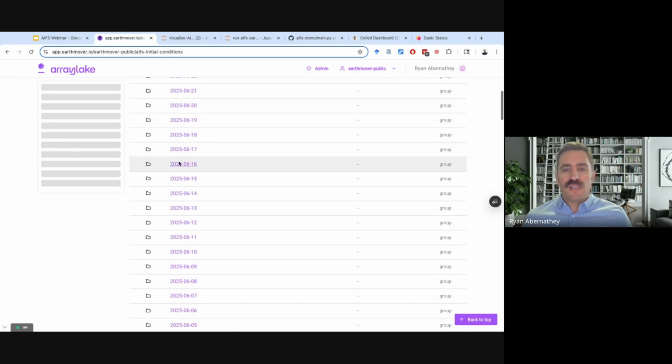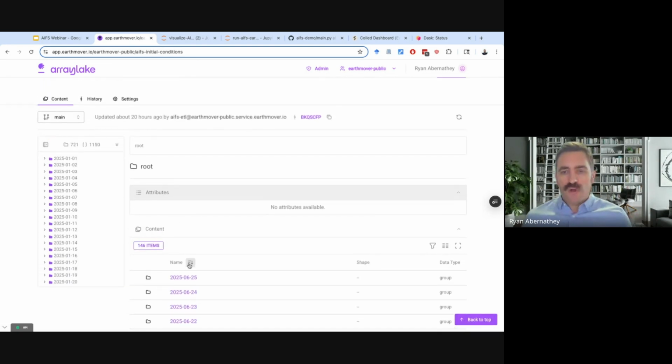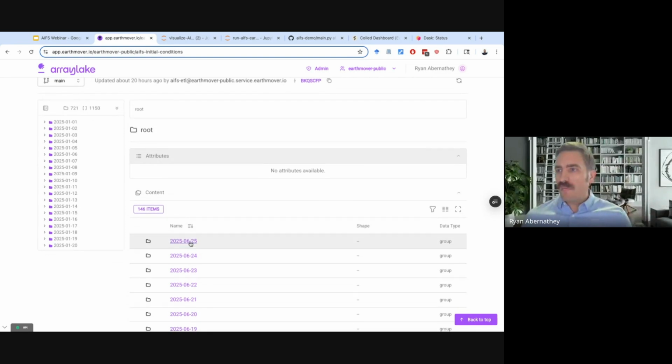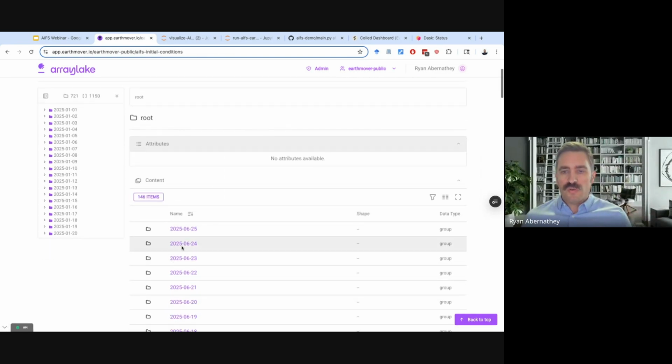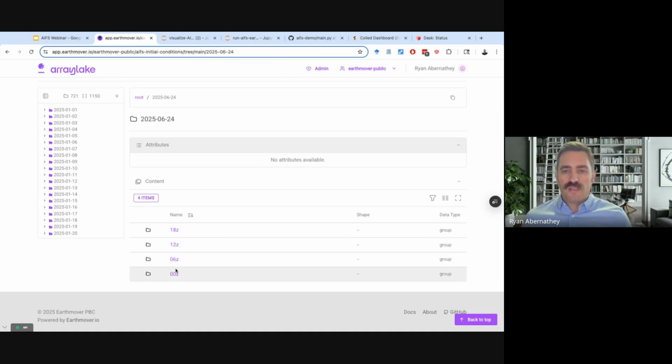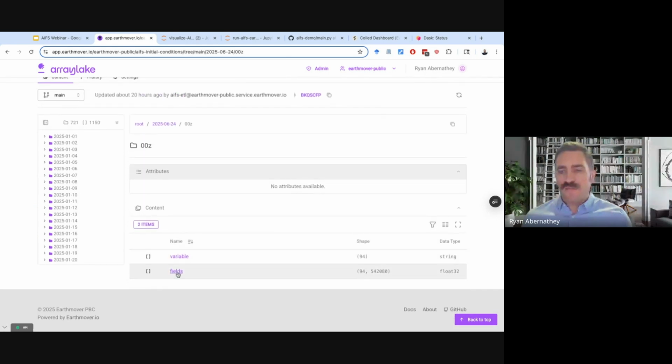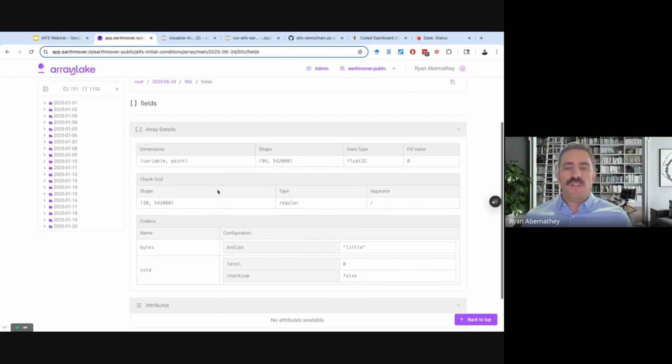So here we can see we've got initial conditions for pretty recently. We could populate this even more recently if we wanted to. We can zoom into one of these and look at some of these fields. And what we've got here is just the full initial condition data, all stored as one optimized tensor that we can just really quickly and easily load into memory.